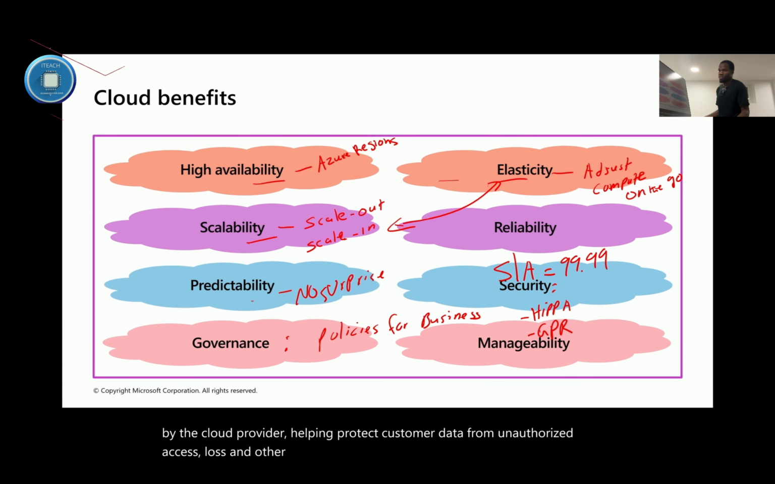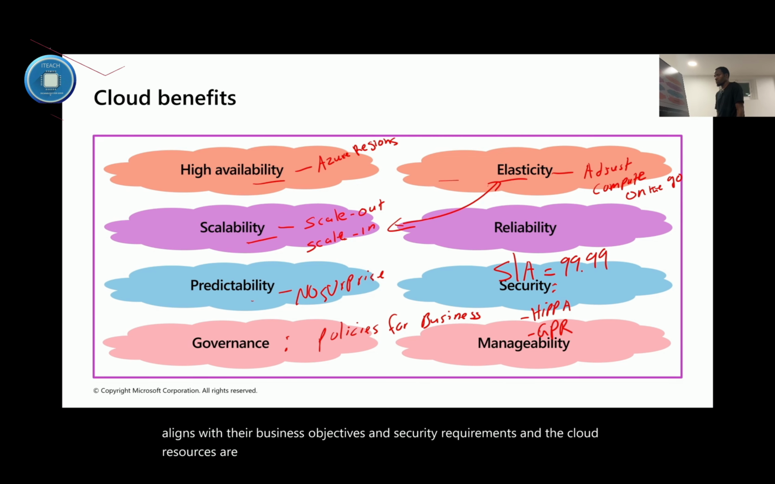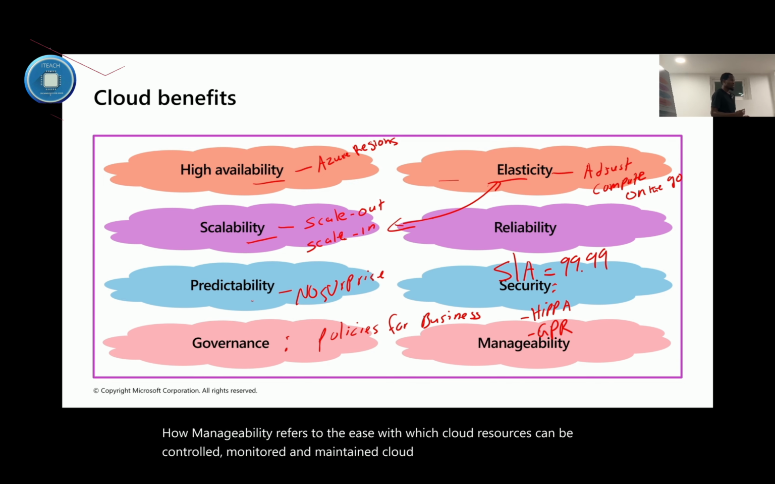How about governance? Cloud governance refers to the policies and processes used to manage and control cloud resources. This helps organizations ensure that cloud usage aligns with their business objectives and security requirements, and that cloud resources are utilized efficiently and effectively. About manageability? Cloud manageability refers to the ease with which cloud resources can be controlled, monitored, and maintained. Cloud platforms provide tools and services that make it simpler to deploy, configure, and manage both infrastructure and applications.